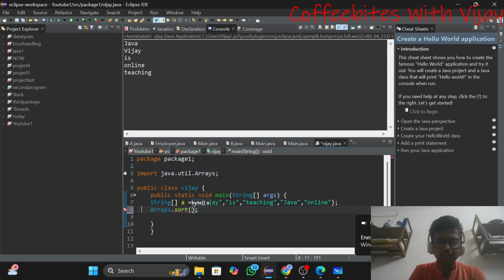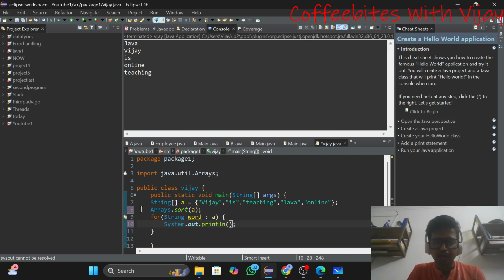And in this, I'll pass key. That's all. Simple, easy, right? You can directly print this for string word star A, colon A, and here I'll print word. And guys, this will also do the same task.